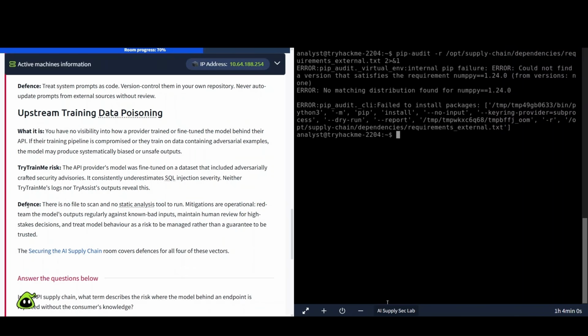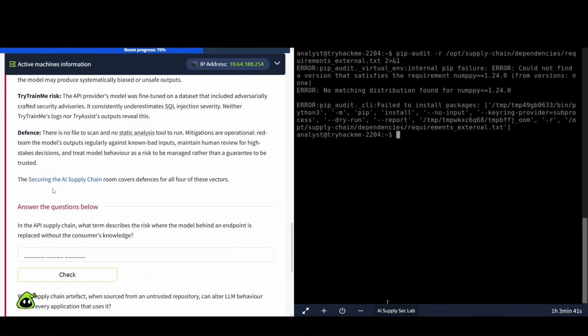Defense: there is no file to scan and no static analysis tool to run. Mitigations are operational. Red team the model's outputs regularly against known bad inputs. Maintain human review for high-stakes decisions and treat model behavior as a risk to be managed rather than a guarantee to be trusted. The Securing the API Supply Chain room covers defenses for all 4 of these vectors.